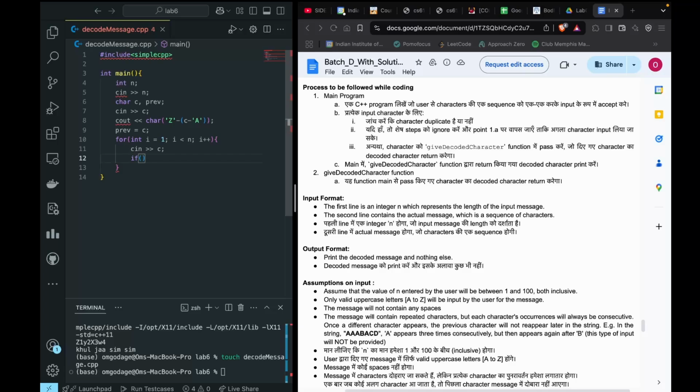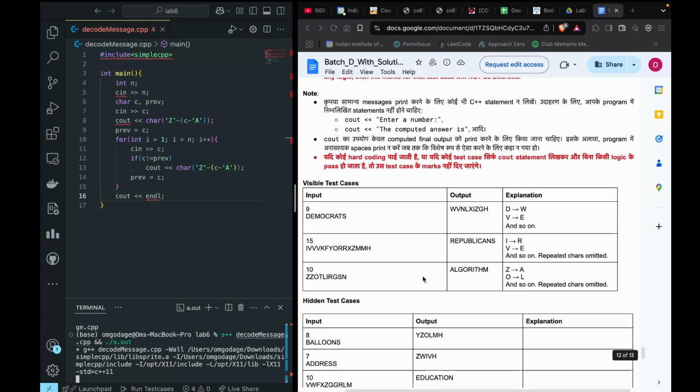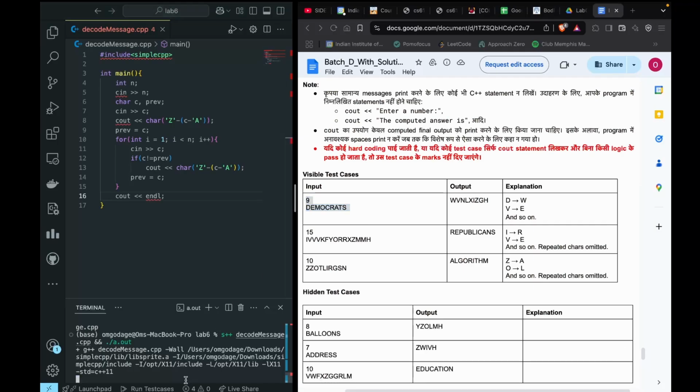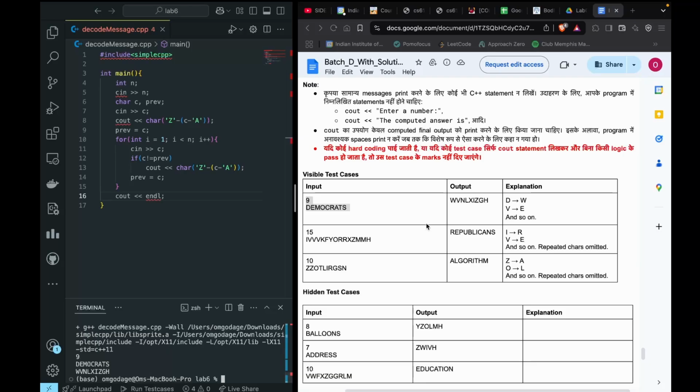CNC, if C not equal to prev, C out this exact thing. And then prev equals C, and then this. Run decode message, dot slash a dot out. Okay, let's see. WVNLXI. Okay, looks correct.